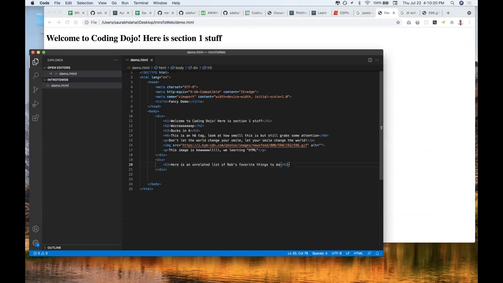Okay, cool. And I can create a bulleted list or a numbered list. What do you guys want to see? You want to see a bunch of bullets or a bunch of numbered lists?